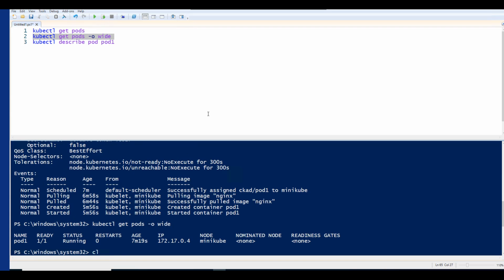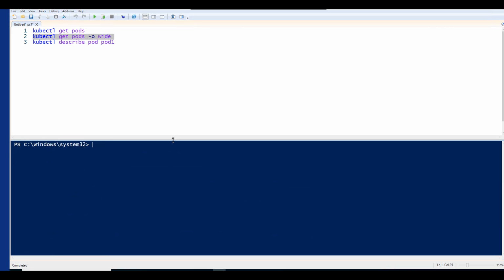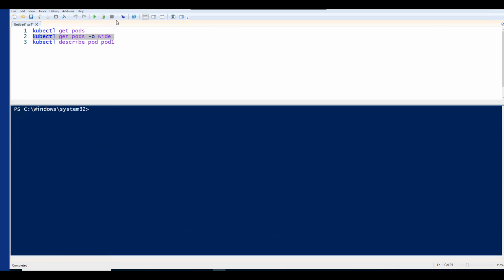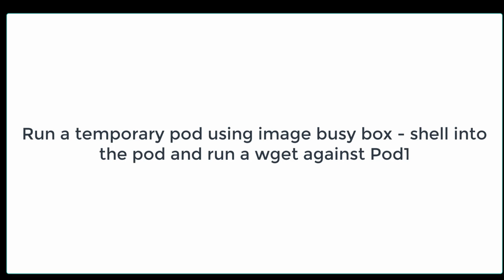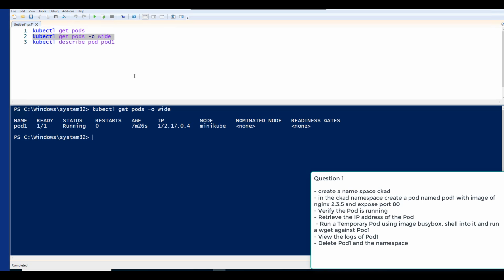I'm going to do a clear screen here. I'm actually going to move this up a little bit. Get that IP address again. All right, so there it is. All right, run a temporary pod using the image BusyBox. Shell into it and get a wget against pod 1. So good.